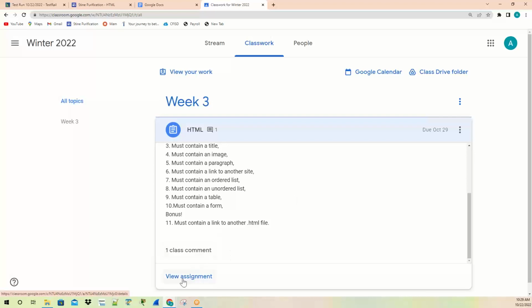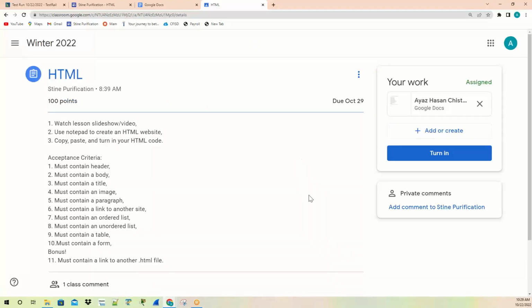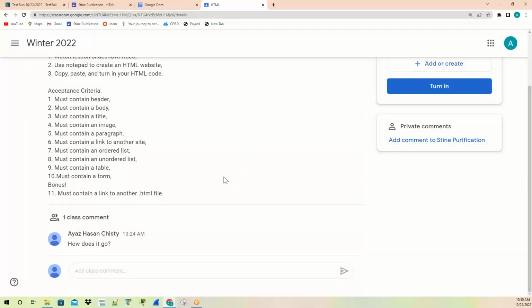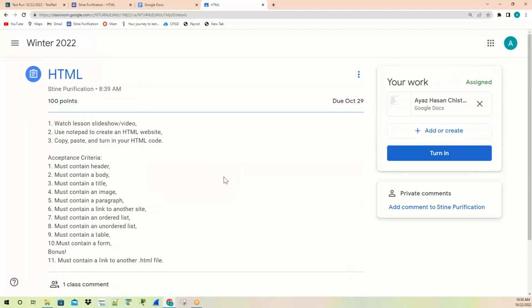See, when you click on HTML, you are not inside the assignment. You are just getting a window to see what the assignment is, but you cannot turn in your assignment there. You have to say View Assignment to open up the assignment, and then all your work is going to be saved here. So then I can copy paste or I can write anything over here.